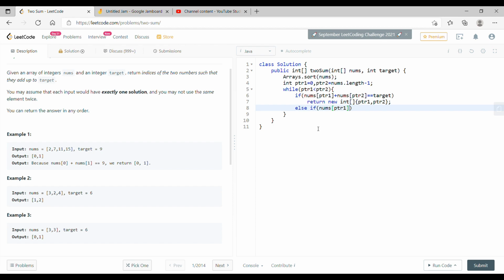So nums ptr1 plus nums ptr2. If it is less than target, that means we need to increase the sum. So if we need to increase the sum, that means we can increment ptr1. If we increment ptr1, as we are sorted in ascending order, we'll get a greater element and the sum will increase. So that's why we should increase ptr1.